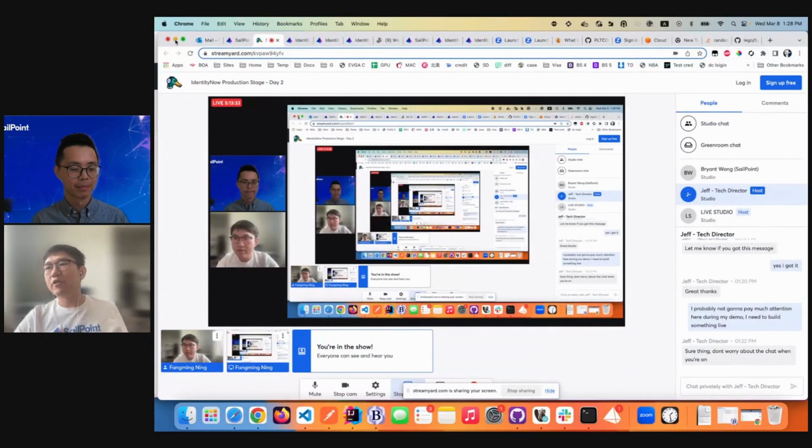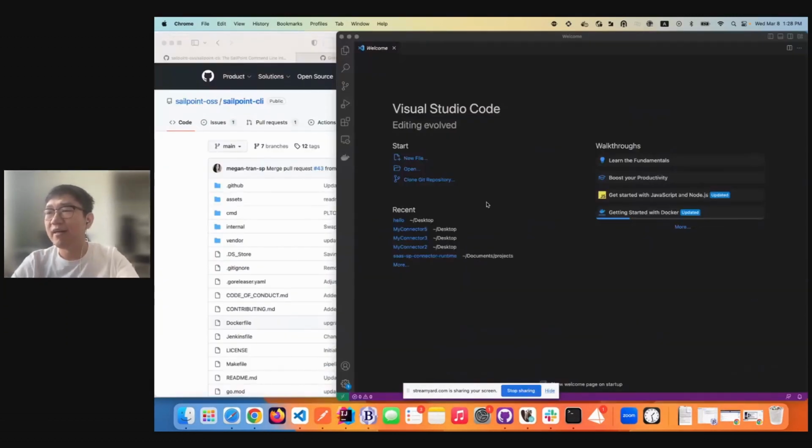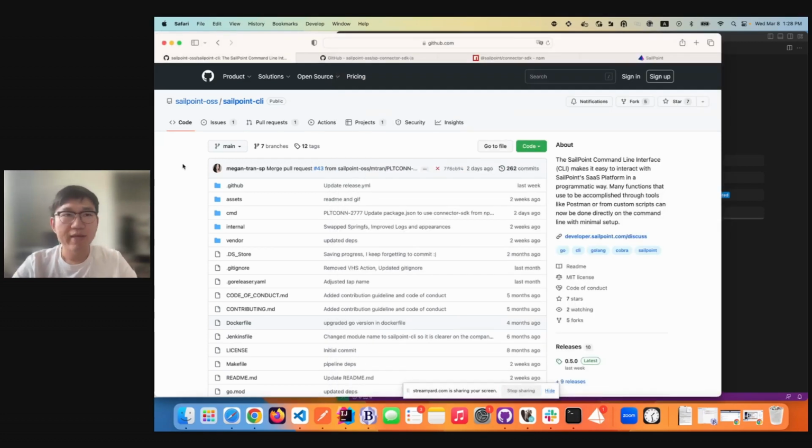All right. So during my section, I'm going to show you around the SaaS connectivity platform, show you how it works, how to interact with it, and how easy it is to build a connector. To start with, let me show you the tooling we created for this new platform.